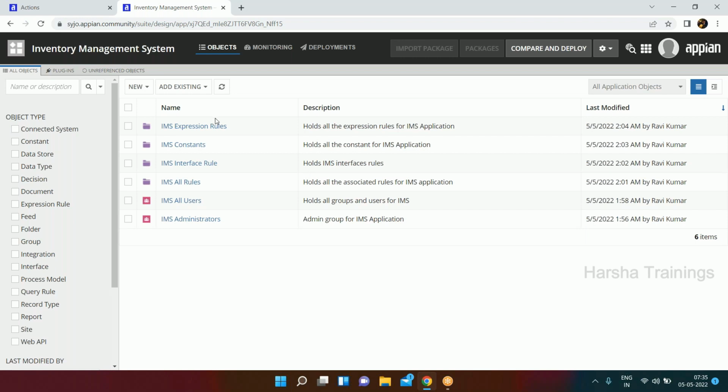Now let's discuss the IMS application, and what objects we will be requiring for this application. One second, let me open the file.